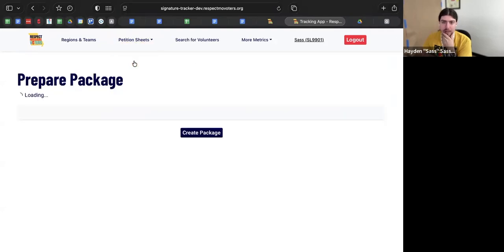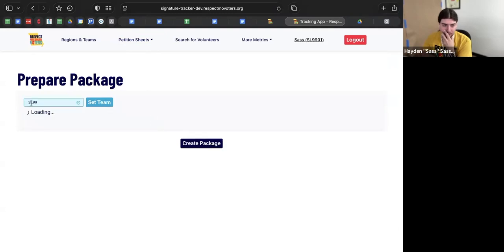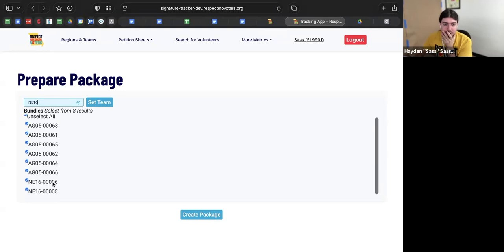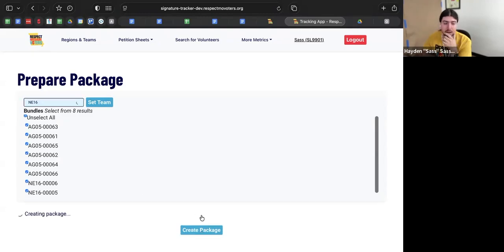So if I go to prepare package, and I change this to the team that just received it, NE16, we can see this AG05 00061 to 00064. It's a little bit out of order, which is weird. And so what you would do is you would then create, and then we have some from our own region, NE16. We'd create a package with all these bundles together.